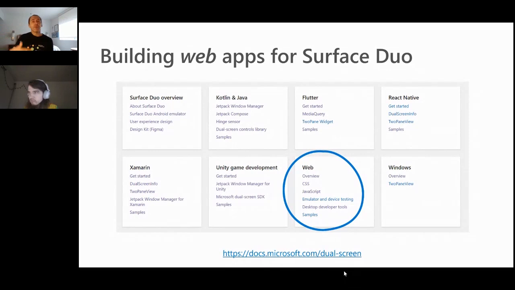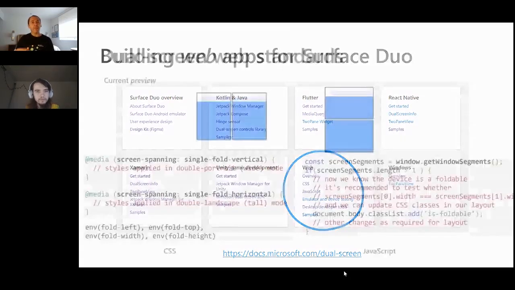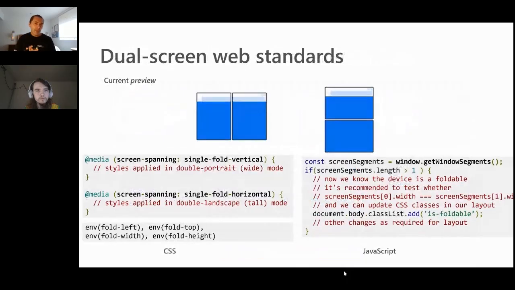So on the web, we have supporting CSS and support in JavaScript for understanding if the web content is being occluded by a hinge. And we also have emulator and device testing and testing available through desktop developer tools. So let me quickly walk through each of those and set the foundation for Justin to show them off. I say here dual screen web standards.